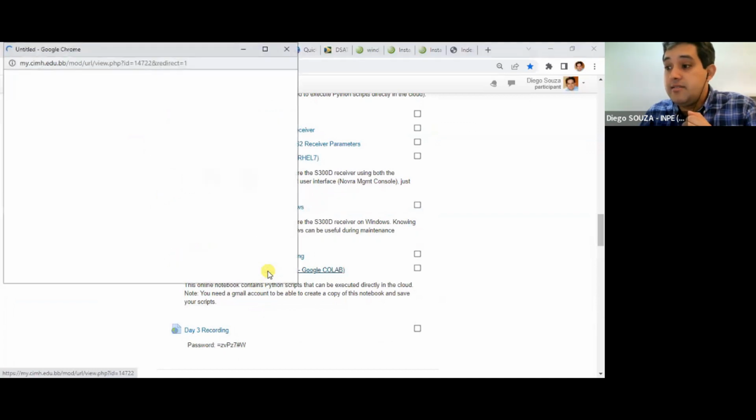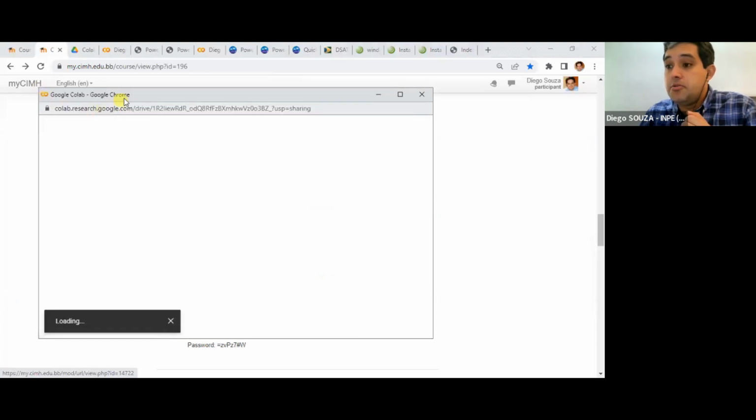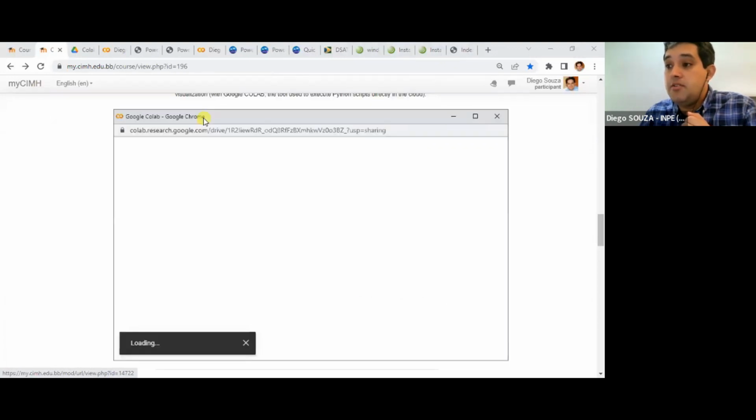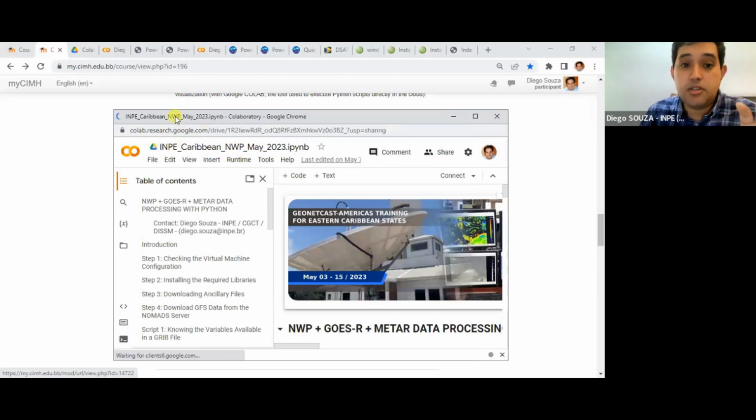And if you click here, you will be redirected to Google Colab. And you will see this Colab notebook with more than 30 examples of NWP data processing. So as we instructed on the third day, make a copy of it. And if you have done a copy, you don't need to do it again, right? You may use your own copy that you created in the last session.